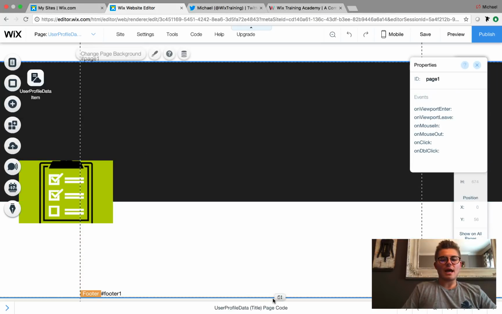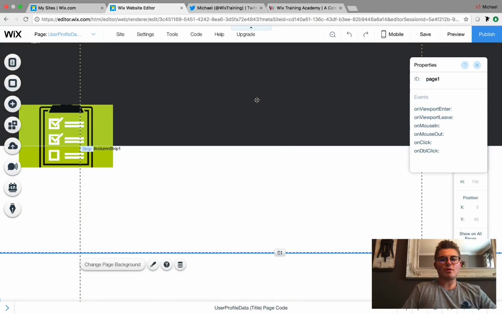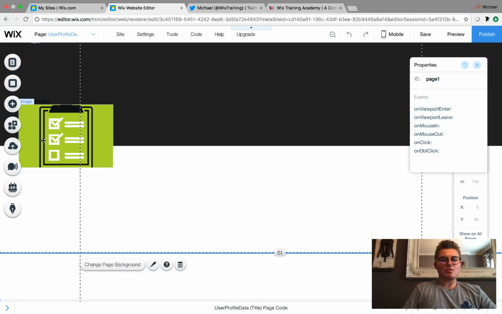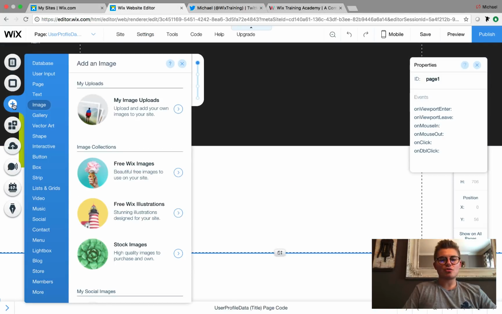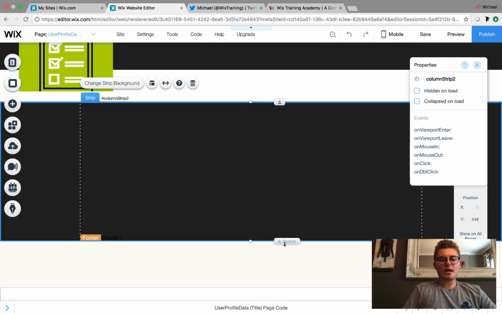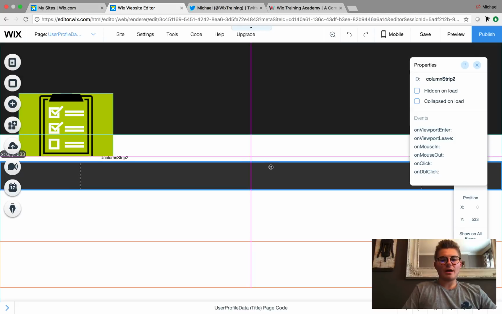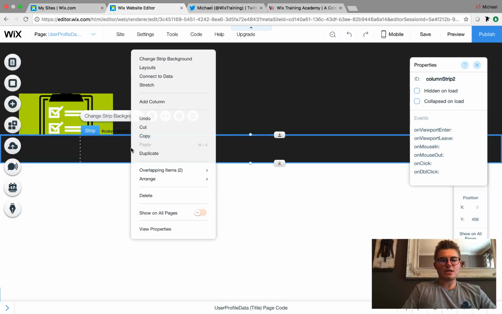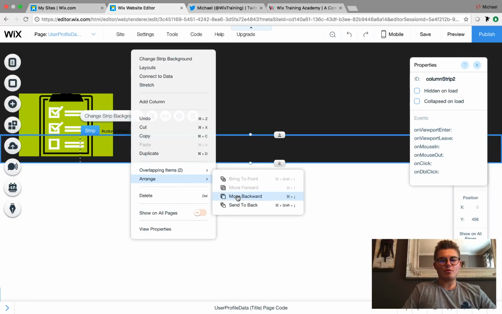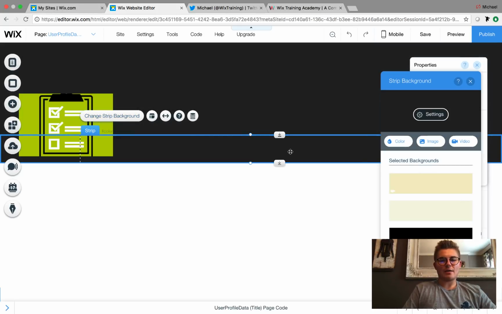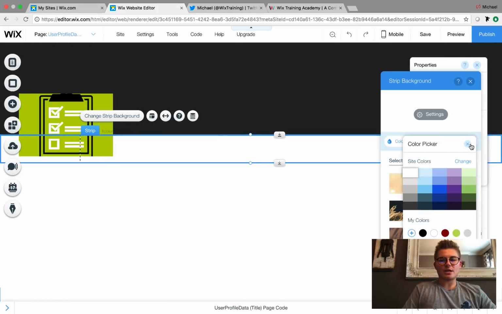The next thing we want to add, if we're following along suit here with Twitter, is we're going to want to add our information down here under the profile picture. As well as that, we're going to add another strip. This strip is going to contain the little numbers that we saw under the background image. And we're going to change this, and we're going to move backward. We're going to put that behind the profile image, and just to add a little bit of difference here, we're going to change that to white.